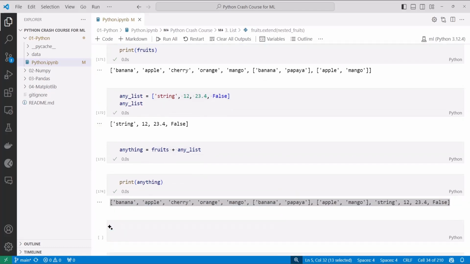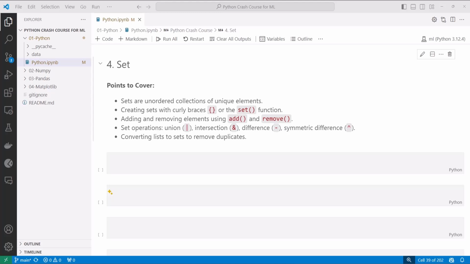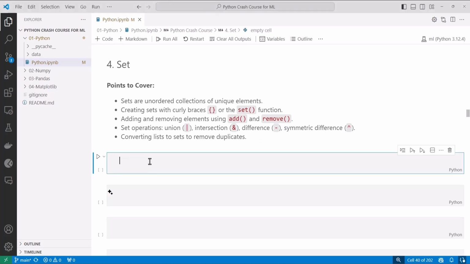All right, let's go ahead and get started with the set data type in Python. We have seen how the list data type works overall. Now we are going to see how the set data type works.